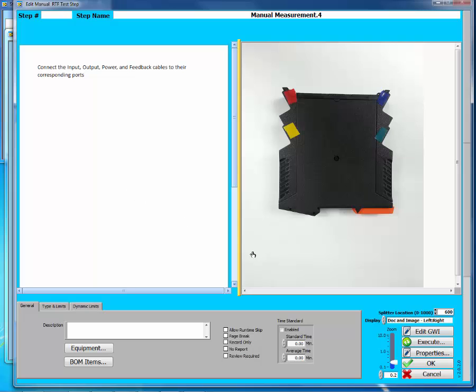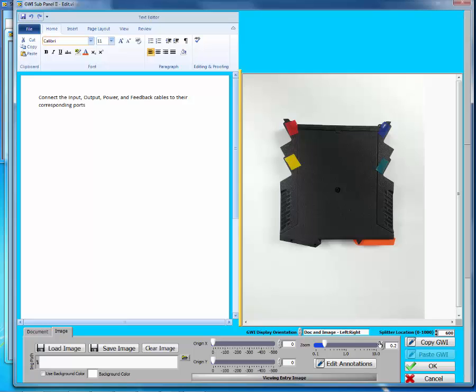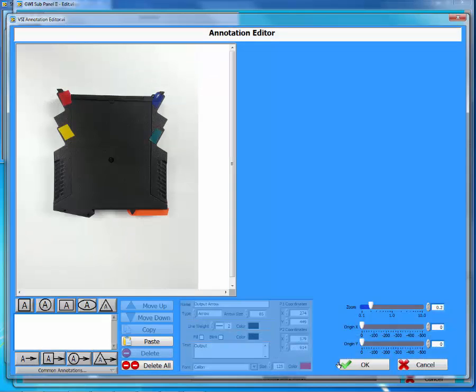Select Edit GWI to open the GWI editor. Then go to the Image tab and select Edit Annotations to bring up the Annotation Editor. The leftmost cluster of buttons has a choice of shapes for text annotations on the top row and has a choice of shapes with arrows on the bottom row. There is also a choice for a shapeless text box with an arrow.